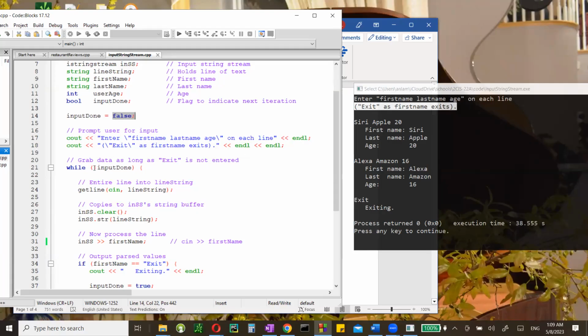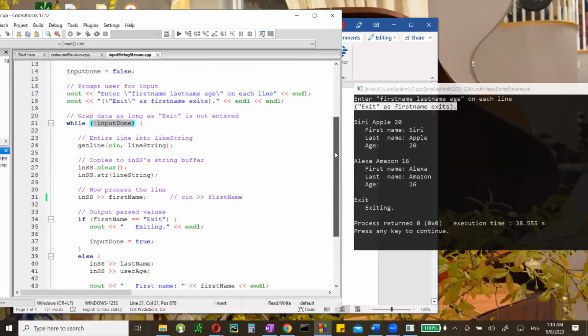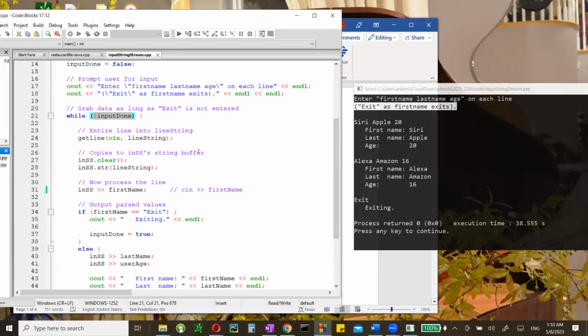The while loop says not done. So initially inputDone is false, so not done is true. So the first time to the loop, that condition is true, and we are going to execute the while loop body. We do getline from cin, and we store the entire line into the line string. That's what we ask the user to type in, right? So getline, entire line string.